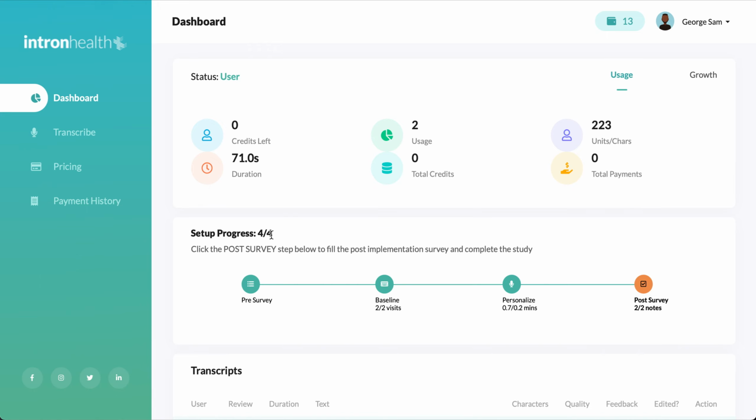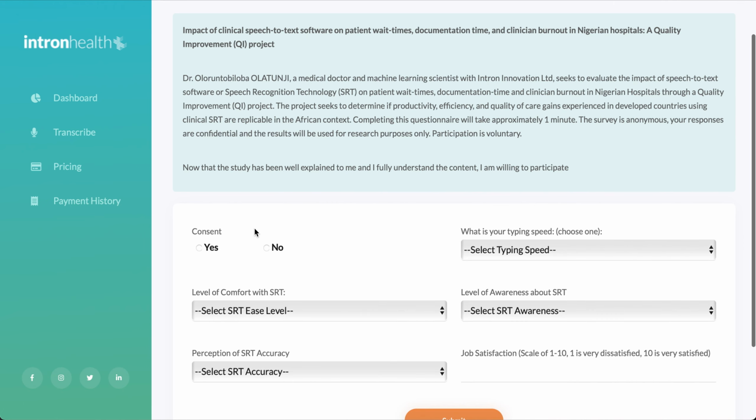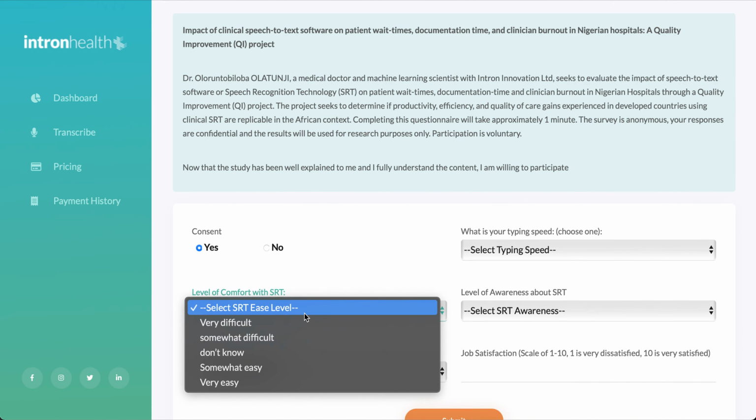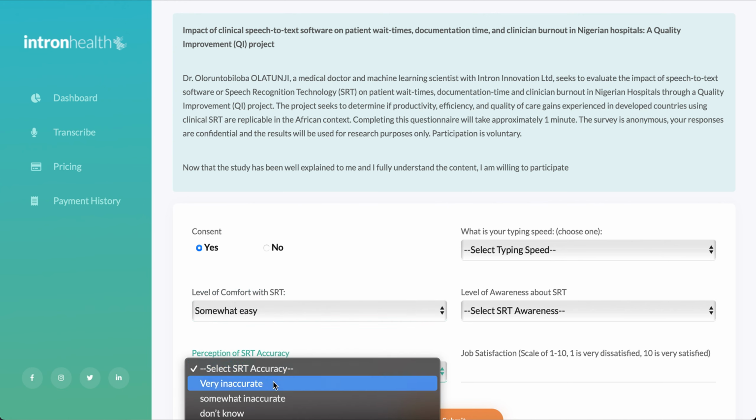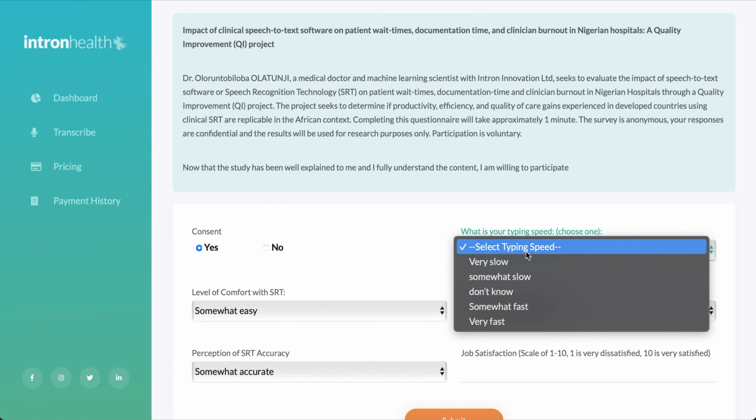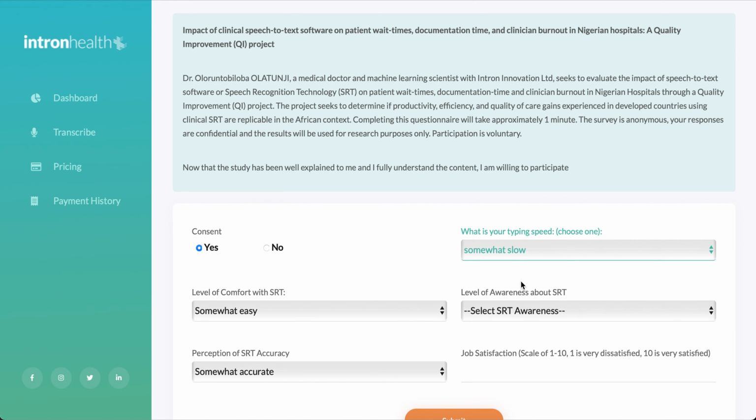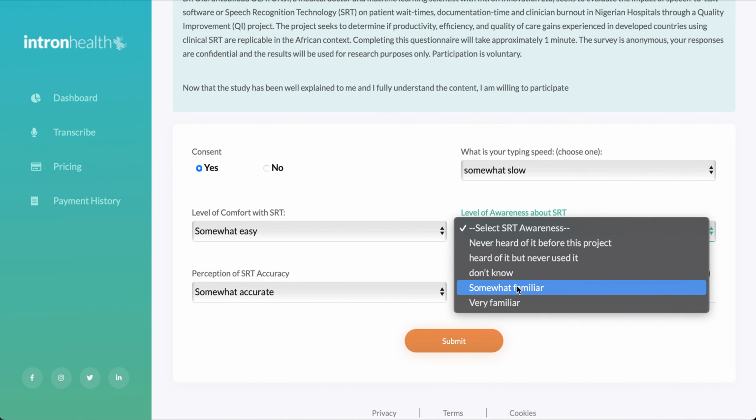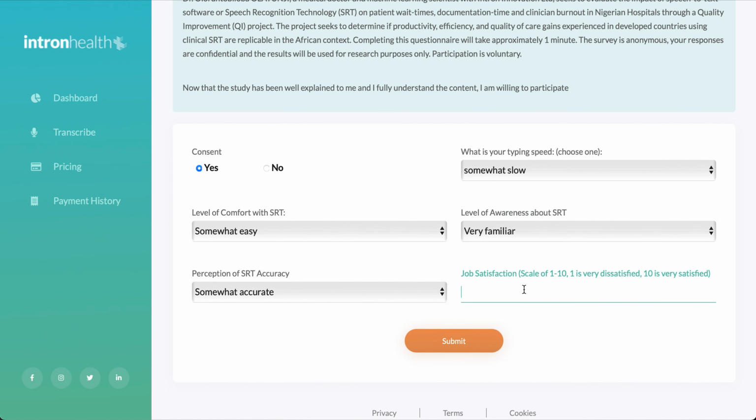I'm now at the fourth and final step of the study, which is to fill out the post-implementation survey. And so I have the same form, consent, level of comfort with speech recognition has increased. My perception of the accuracy has also increased. Typing speed is still the same. Level of awareness, I'm now very familiar, and my job satisfaction, maybe it's better now, maybe it's an 8.